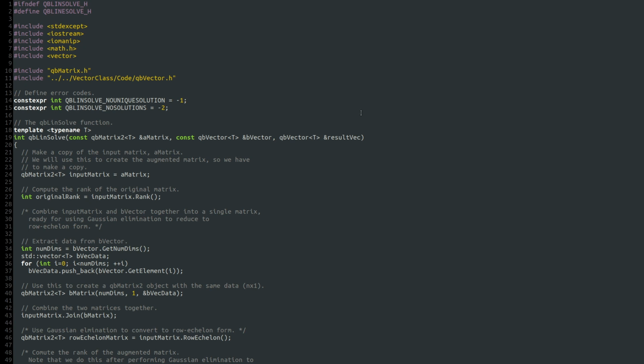So what I've done is modify qblinssolve so it now returns an integer, and in fact it's going to return one of these two values, or 0, depending on whether it was able to solve the system or not. In order to do that, we're no longer returning the result as a QB vector object here. I've added an additional reference here, QB vector type T, reference result vec. And I've also changed these to be passed by reference, as previously I had specified these as pointers.